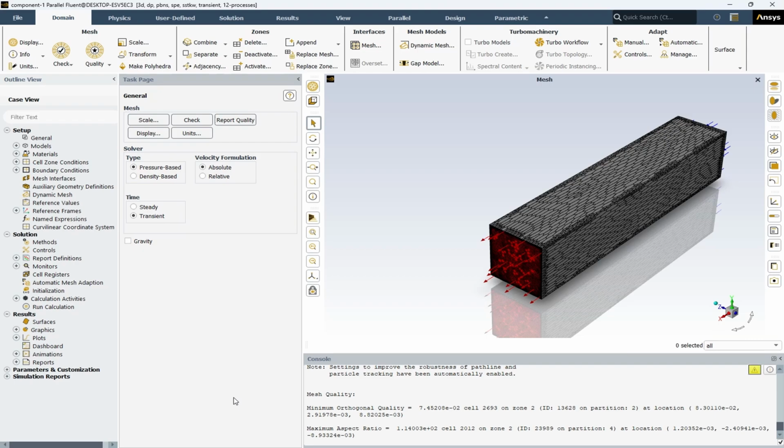Also, the aspect ratio refers to the ratio of the longest edge to the shortest edge in a cell. It's an important metric for mesh quality. Fluent can handle high aspect ratio cells, but for better accuracy, it's recommended to keep it below 100.